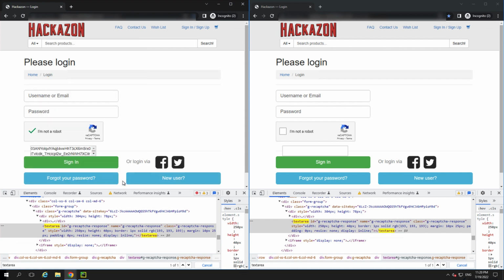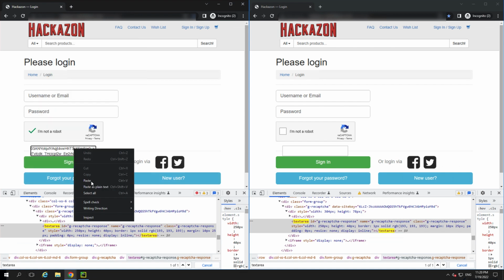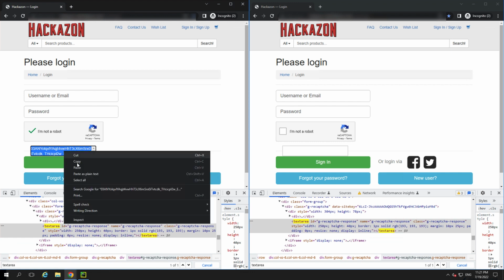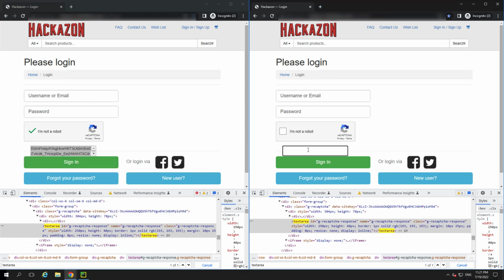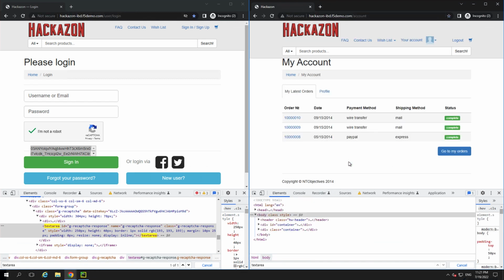Now the thing is, attackers don't actually need to check the I'm not a robot checkbox at all. They just need a token to go in the box. Let's prove it by copying the token from window 1 and pasting it into window 2 and log in without ever checking the CAPTCHA box. So all an attacker needs is someone to go to the site and solve the CAPTCHA and send them the token via an API response to their API client.